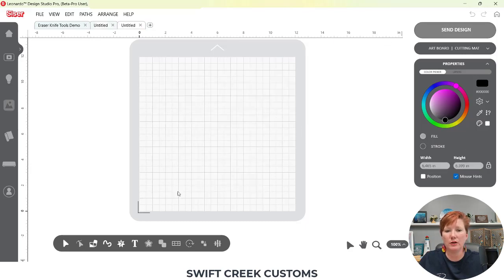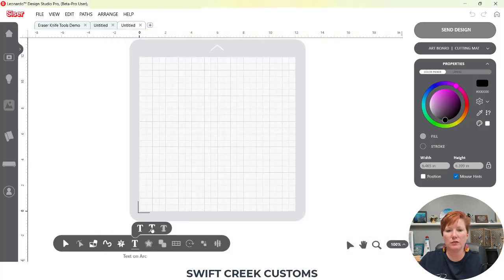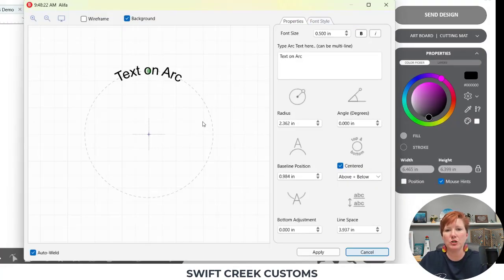So I'm just going to open a new design mat. I'm going to come down here to my text tool, and the first one is your text mode. If I open that, that's where you type your text, just the same as normal. We now have that no wrap option, which I presented in version 1.1.8. That is a basic feature. If I cancel that out, I'm going to demonstrate here the text on arc. It opens up to a new settings window.